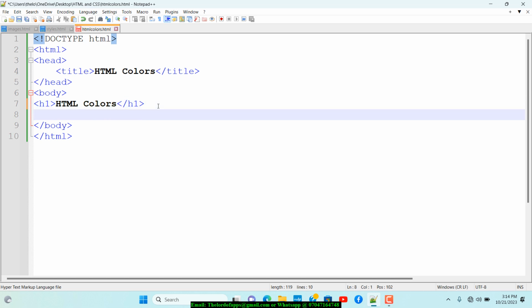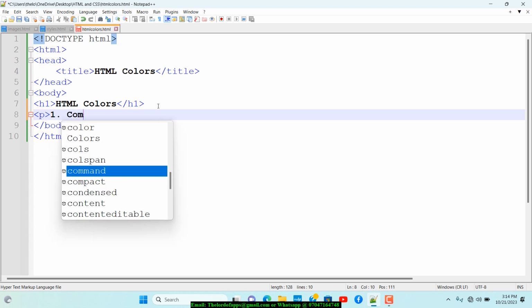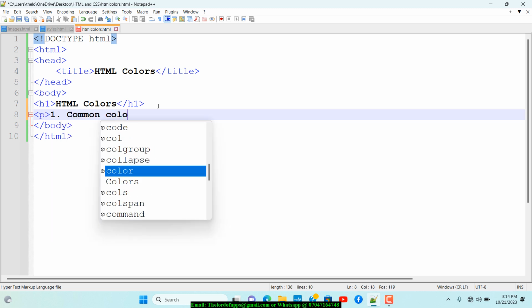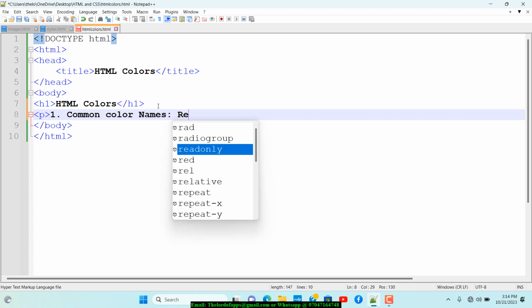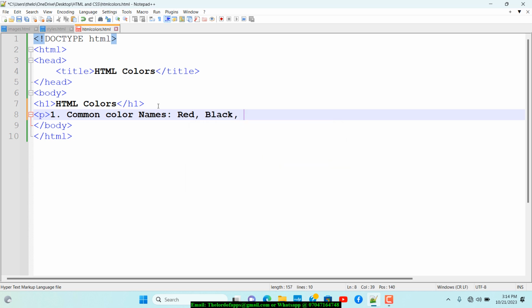We're going to start off by throwing in some tags right here. I want to throw in a p tag, which is going to be, let's say, number one. We're going to call this common color names, like your black, red. Let's put that right here. Let's say something like red, black, we have green. We have quite a lot of them. Let's close out the p tag in here.